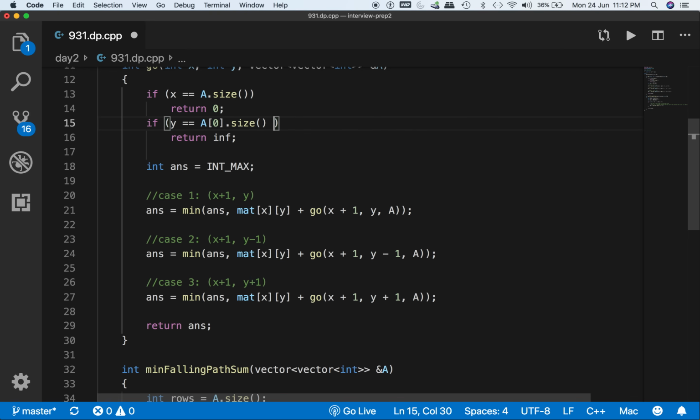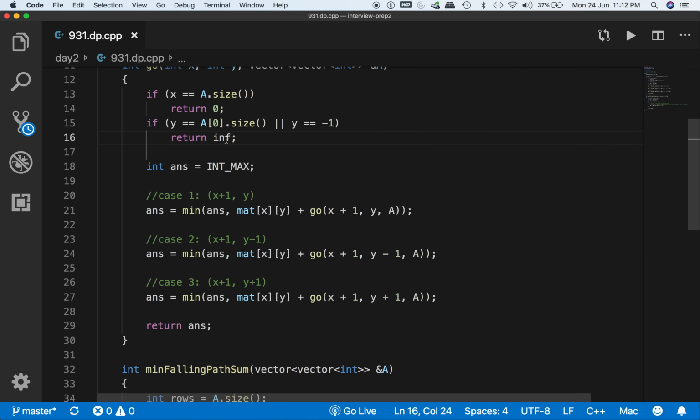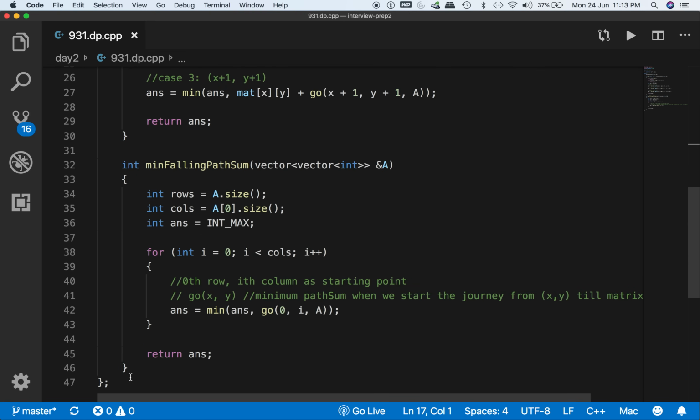So even in that case, or y is minus 1, you should return infinity. Similarly, when you are at 4 and you are trying to go to the left of 7, that's again an invalid move. So I give you a high enough penalty so that when you are taking this minimization over here, that option will immediately get ruled out. That's what I'm trying to do. Awesome, I think this should work. Let's quickly copy this much.